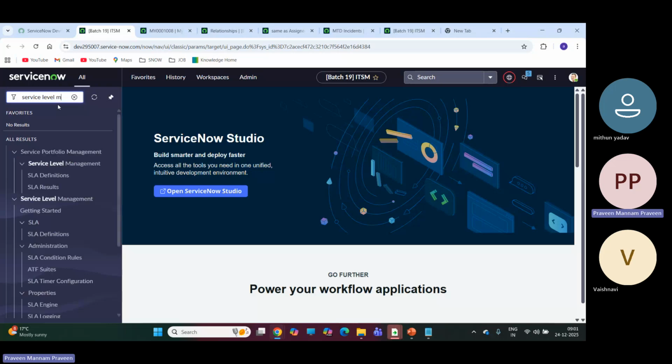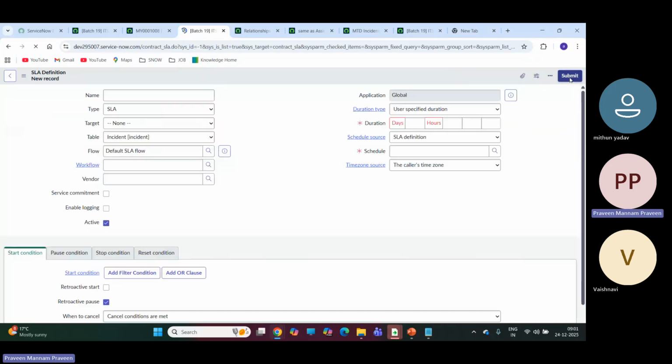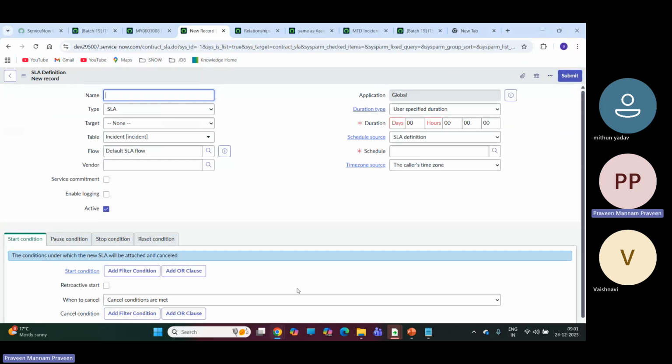Service level management. Here you can see SLA definition. I can open it here. If I want to configure a new SLA, click the new button. So here, SLA name.